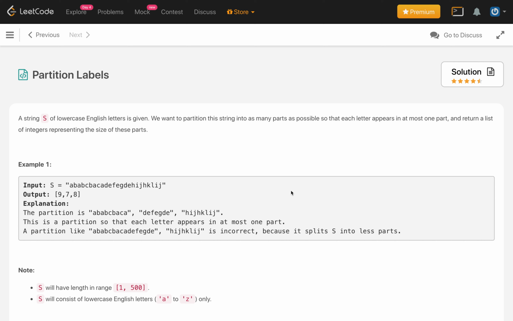Let's solve the LeetCode problem Partition Labels. A string S of lowercase English letters is given. We want to partition this string into as many parts as possible so that each letter appears in at most one part, and return a list of integers representing the size of these parts.